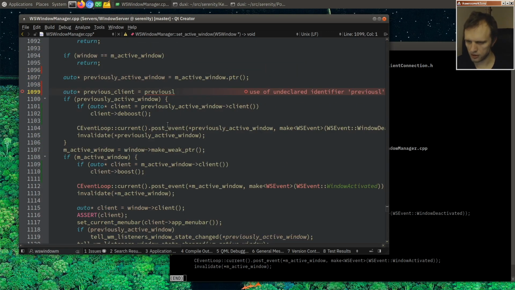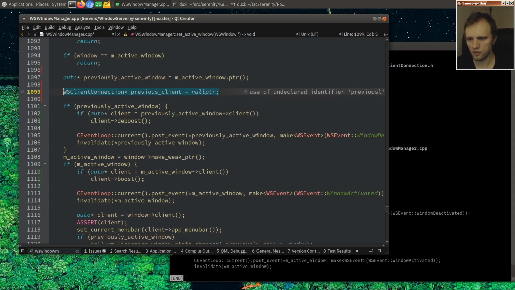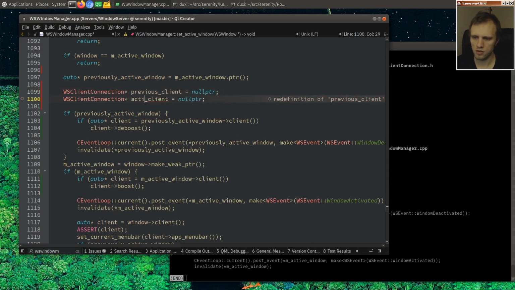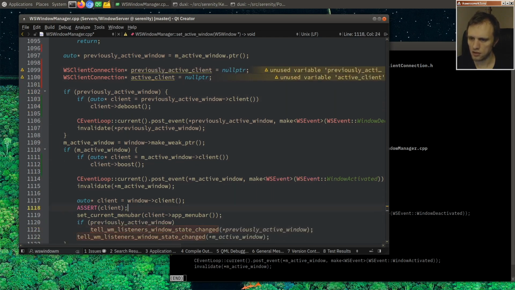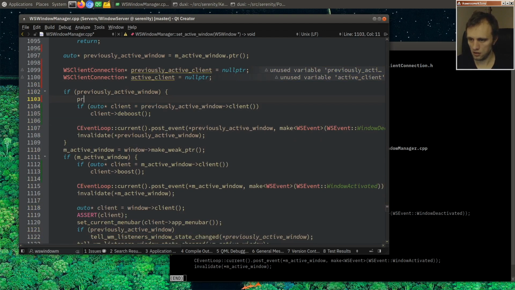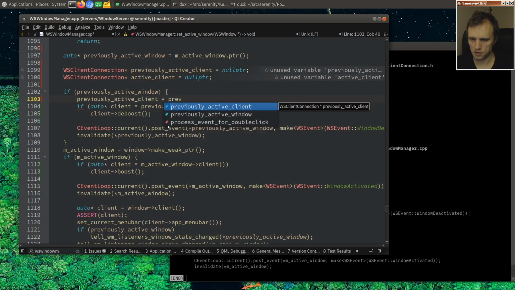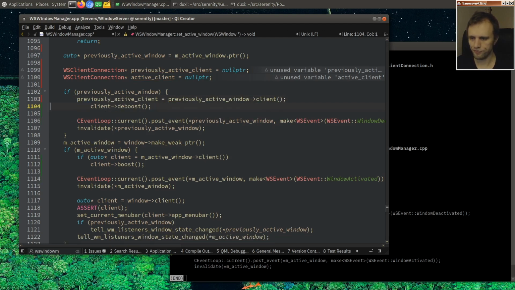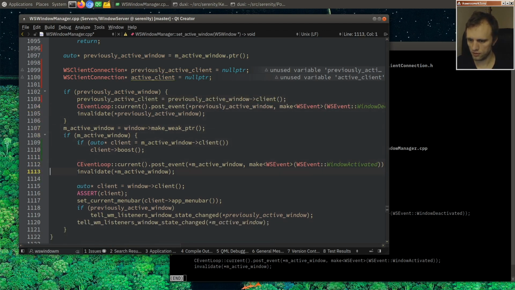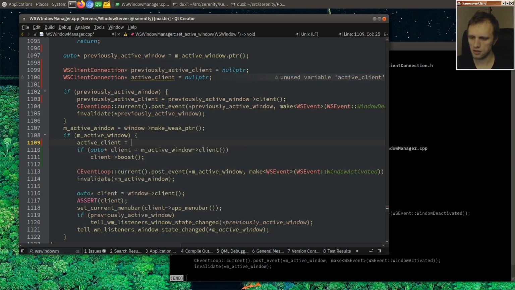Wait, does this return early anywhere? It doesn't. Okay. So the previous client is going to be a WS client connection, previous client, null. Previously active client. Okay. And then here we'll say previously active client is previously active window client. And here we'll say active client, same active window client.